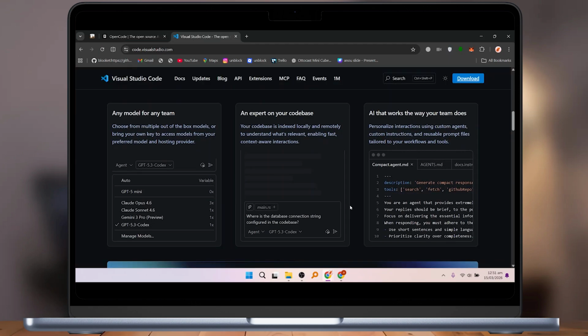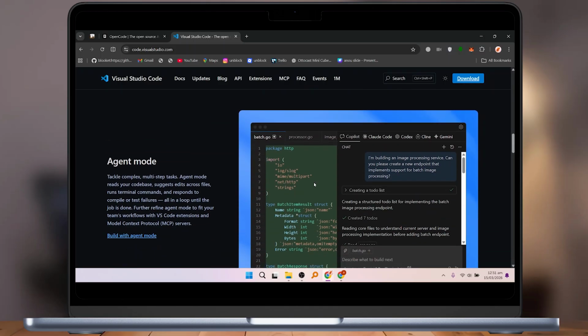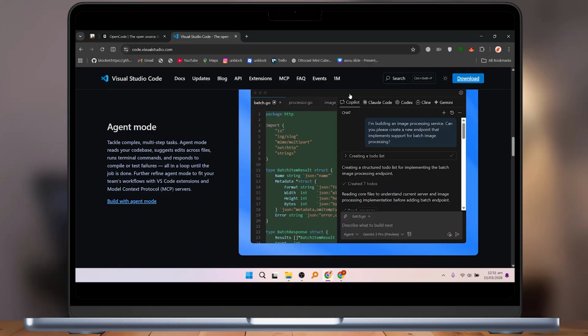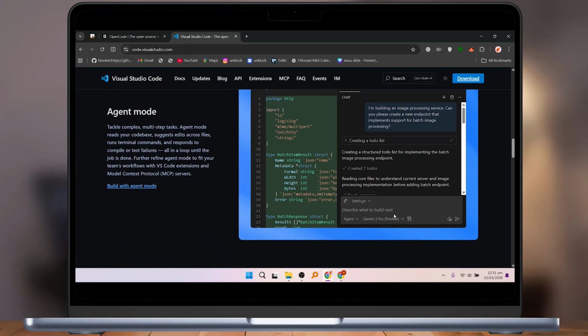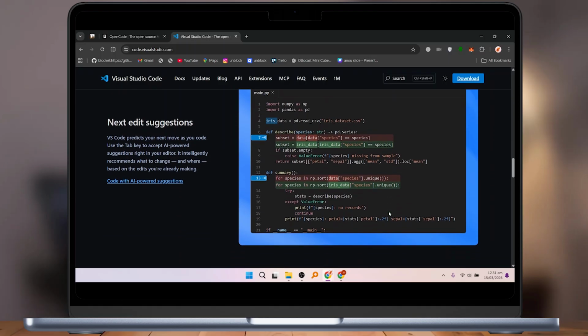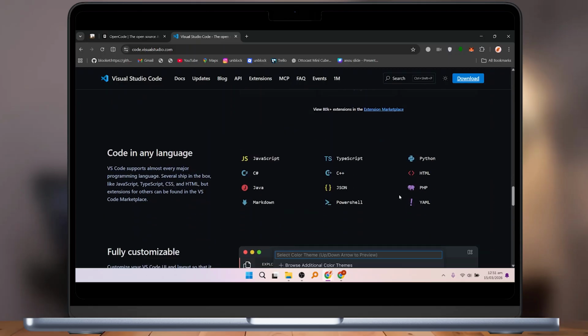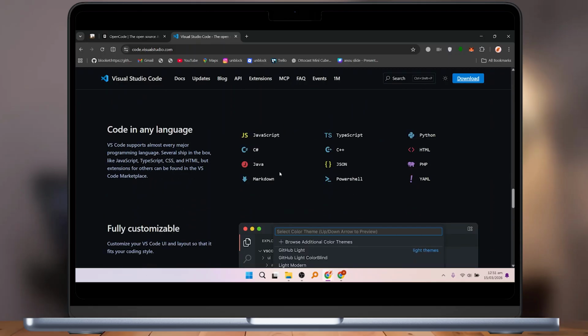On the other hand, Visual Studio Code, or VS Code, is one of the most popular code editors in the world. It offers a massive extension marketplace, seamless Git integration, built-in debugging tools, IntelliSense code completion, and terminal support. VS Code works across Windows, macOS, and Linux, and its ecosystem continues to grow with AI-powered coding assistance, remote development support, and advanced collaboration tools.